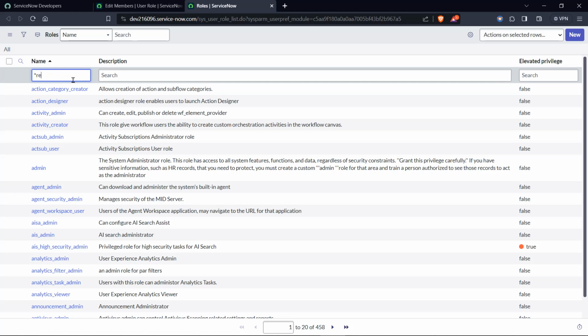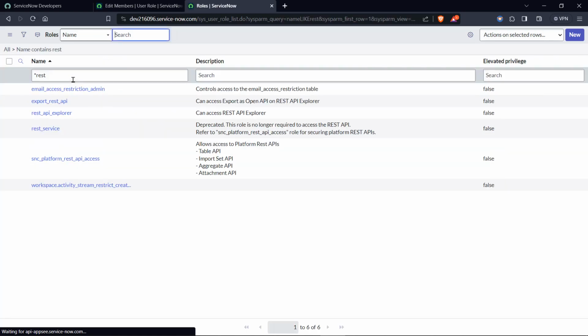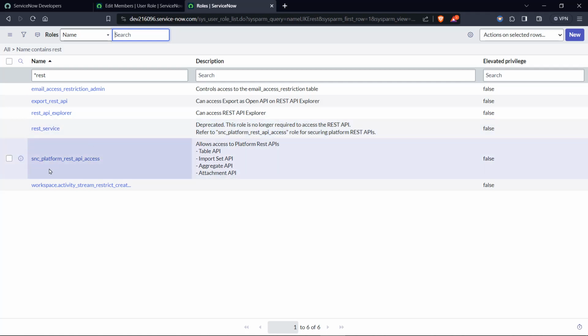So I'll just type REST. I got these many roles. If I check REST API Explorer, it can access only the REST API Explorer. REST service deprecated. This role is no longer required to access the REST API. Refer to the SNC platform REST API role for the platform REST APIs. It was telling that you can make use of this role. And this role has access to platform REST APIs like table API, import, aggregate API, and attachment API.